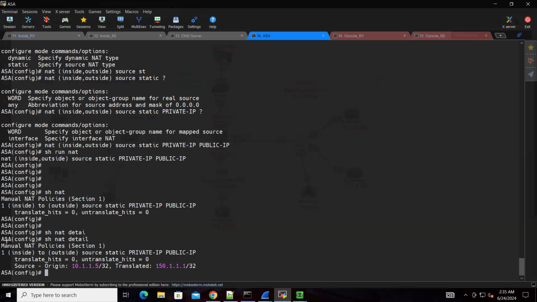This is a manual NAT. How? Manual NAT, then inside to outside, you are going with this object, which is private IP to public IP. Translation hit also you can see here, but who is your source? Origin will be 10.1.1.5 and /32. So here you just need to understand the network. This is the port number. Now here 150.1.1.1 on port number 32.